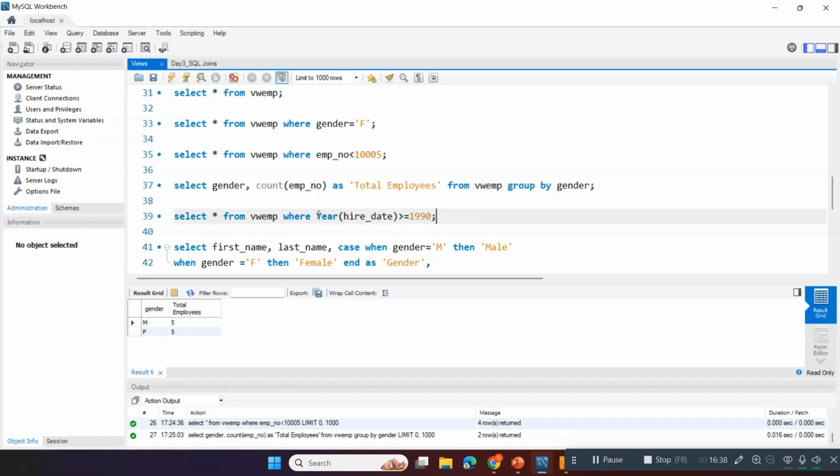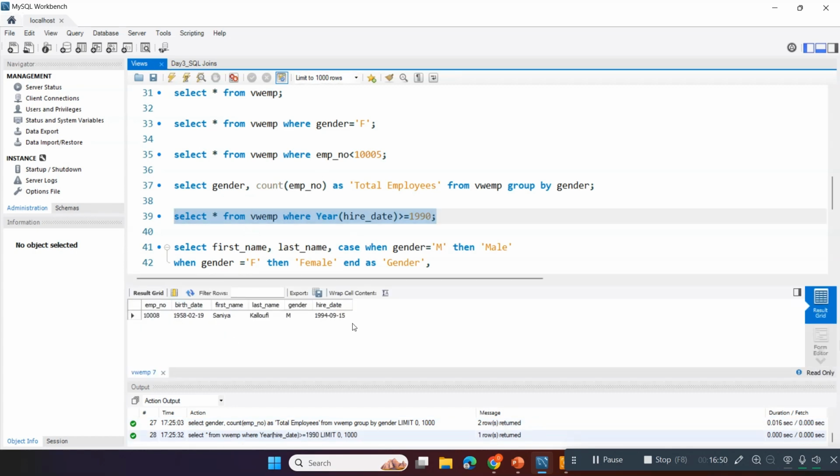And then again we are performing operations on the virtual table. Select star from view emp where hire date is greater than 1990. So how many records are there? This is greater than or equals to, only one record is there.